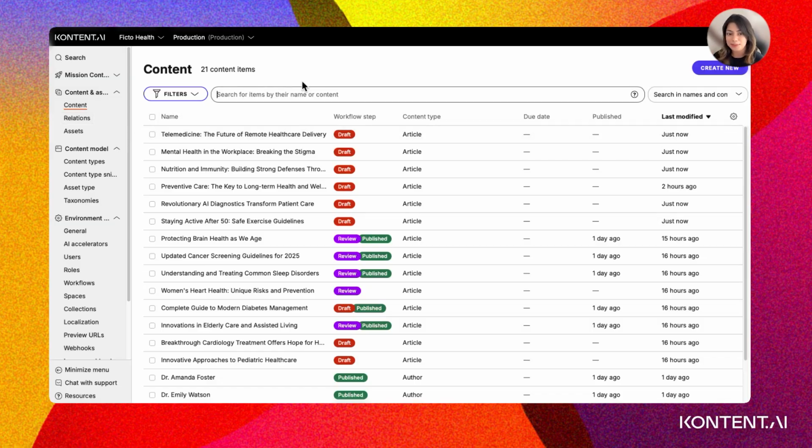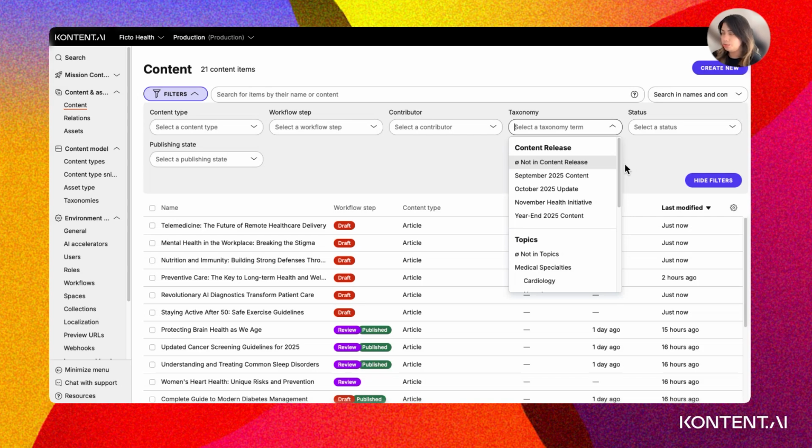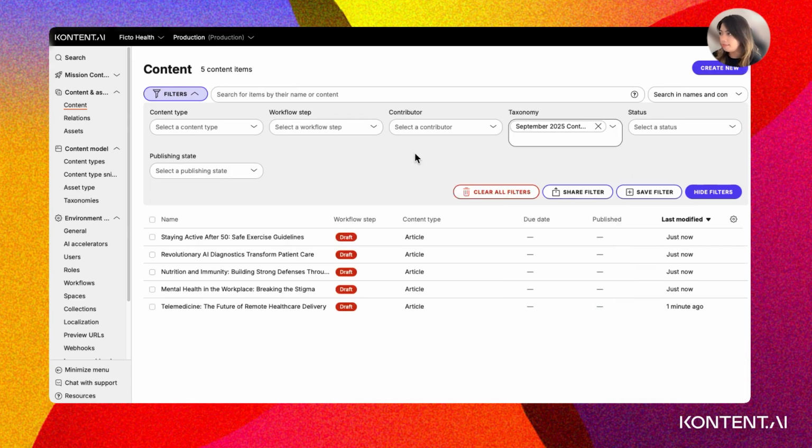Now, this is where taxonomies really shine. If I go to filters, we can already see that there's a filter to use taxonomy terms to group the content or define the content that you exactly need and perform later actions with it. So I'm going to select the specific term that I use to group the specific articles that will go for September. So September 2025 content, and I can see 5 articles that I want to publish without having to look for specific, like per topic or like manually searching into the content. With the filters using the taxonomy term, I get what I need.